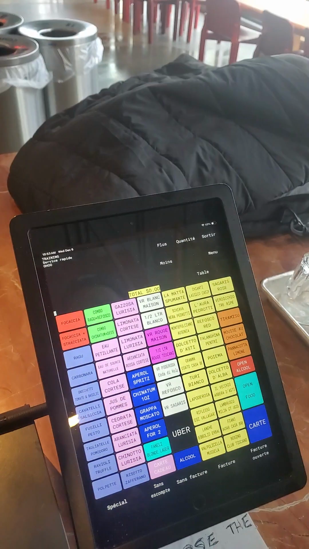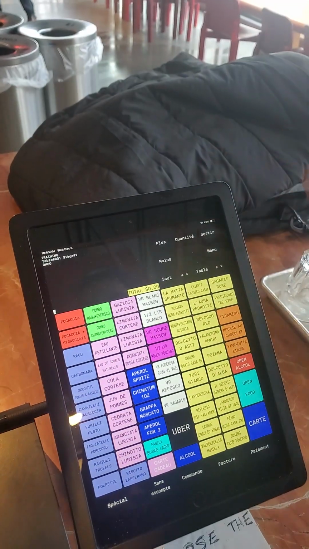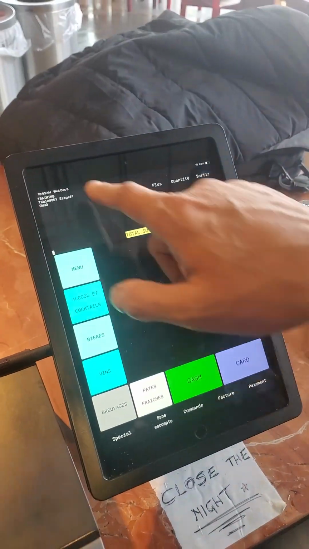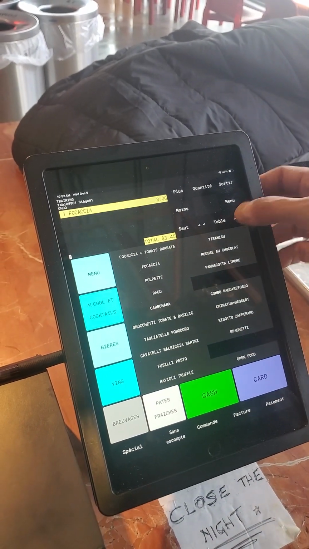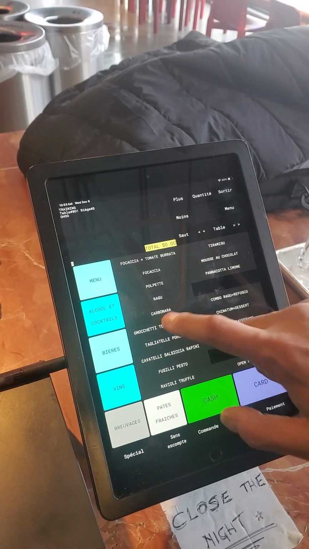Training is 5555. I go to table here. I can use table 801. Doesn't really matter. I can choose my own tables. So again, I can go back to my new menu if I want to. Seat number one. He wants a focaccia. I can go to seat number two by doing that. Seat number two. He wants this. You want seat number three, like that.